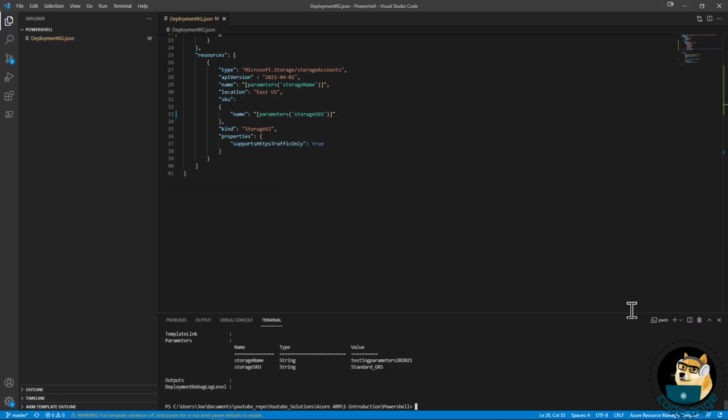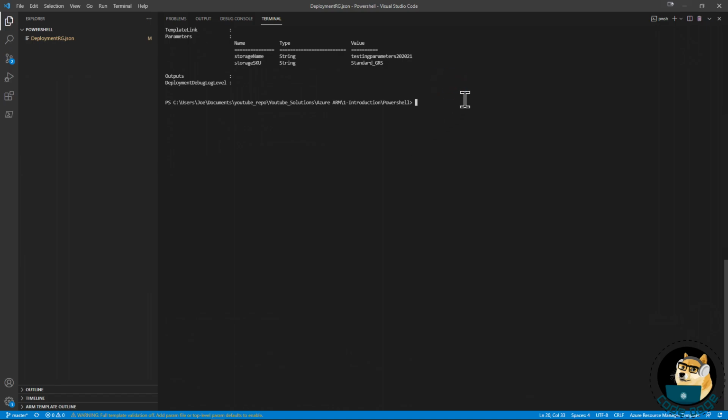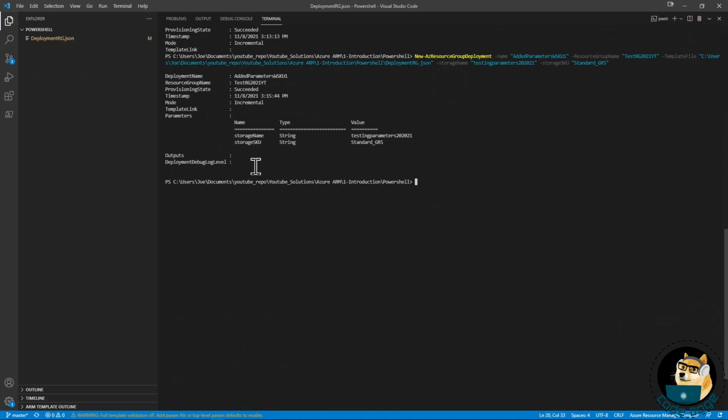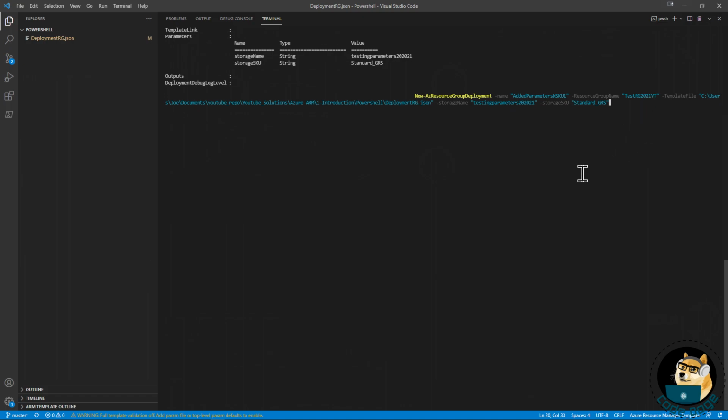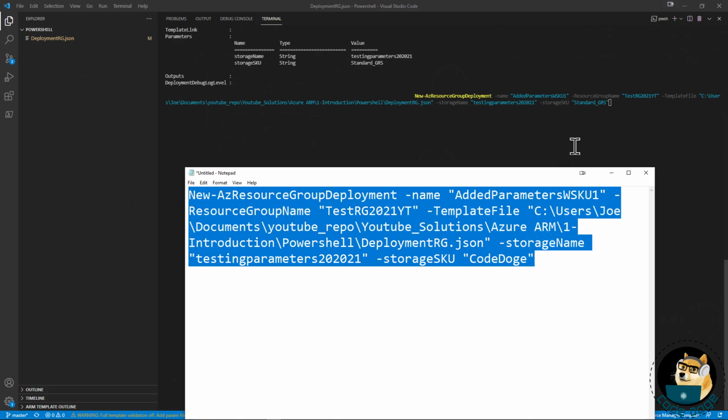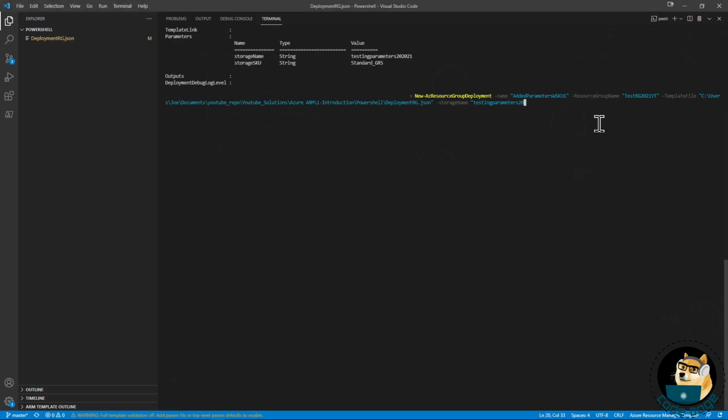There's one more thing I want to show you. If we expand this and go to the log, we see that yes, we were able to redeploy it with the standard GRS since we passed it in there. But let me open up this notepad. We're going to change this to something that's not in our allowed list. We'll change this to code doge, for example, and copy this. Let's get rid of this. What we're going to try is see what happens if you send something that's not part of the allowed list.